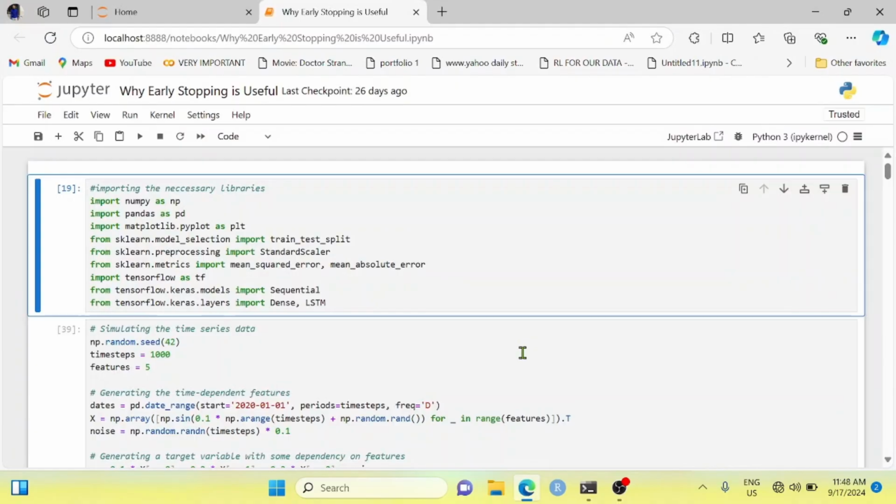Okay, so welcome to this video. In the previous video, we looked at how to simulate time series data and then use the LSTM model for the prediction. In this video, we are going to learn how to implement early stopping in the LSTM model so that it will reduce overfitting and improve the accuracy.